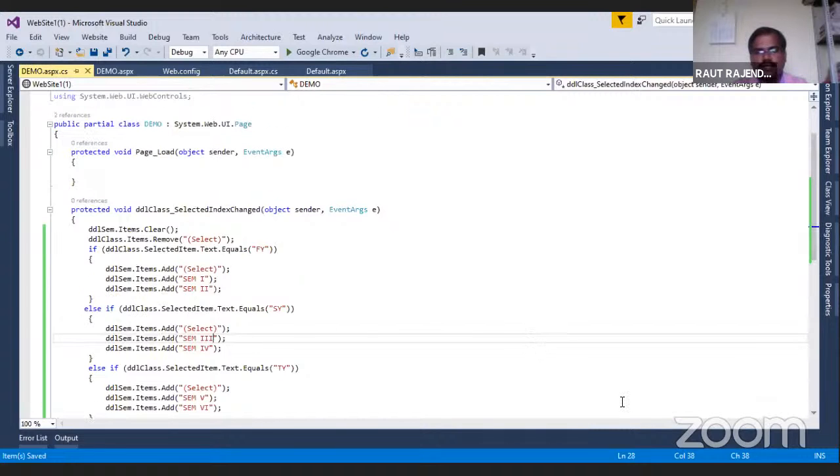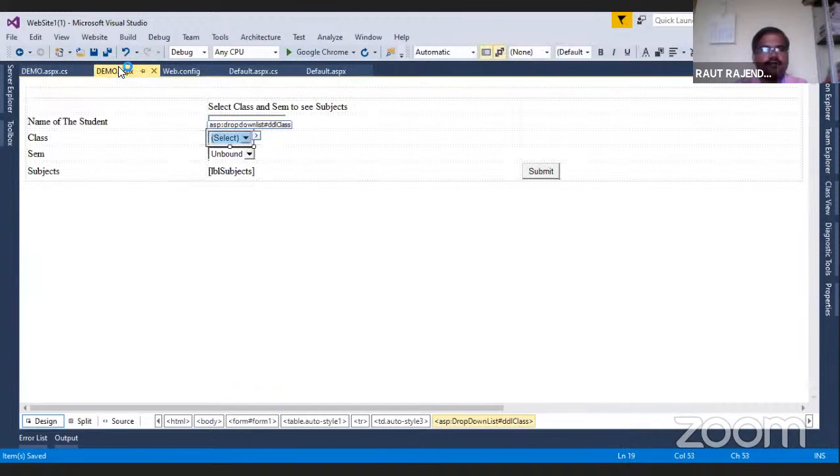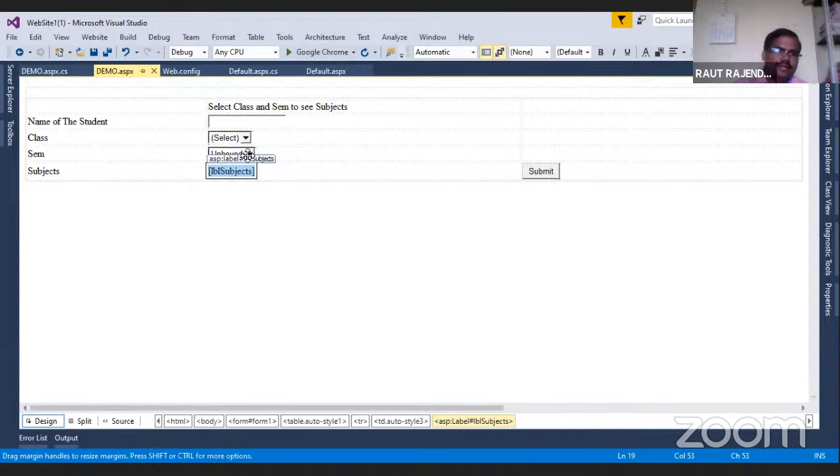Now we are going forward. What to do? Now I want the subject list in this label as soon as the user selects any semester. If he selects the first semester, he will get the subjects' name list in the label.